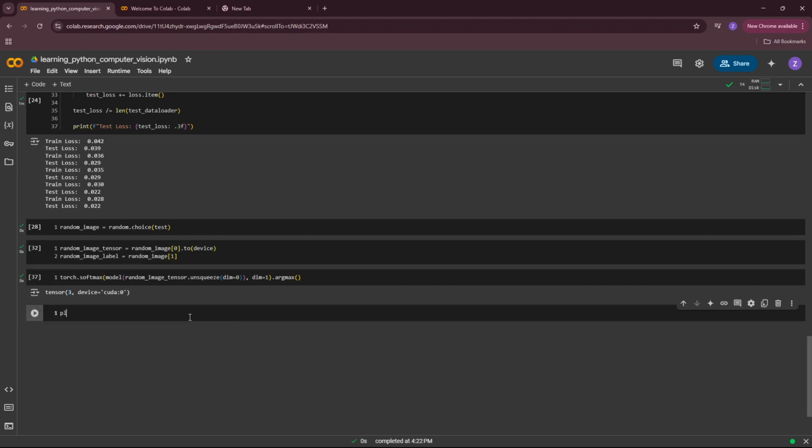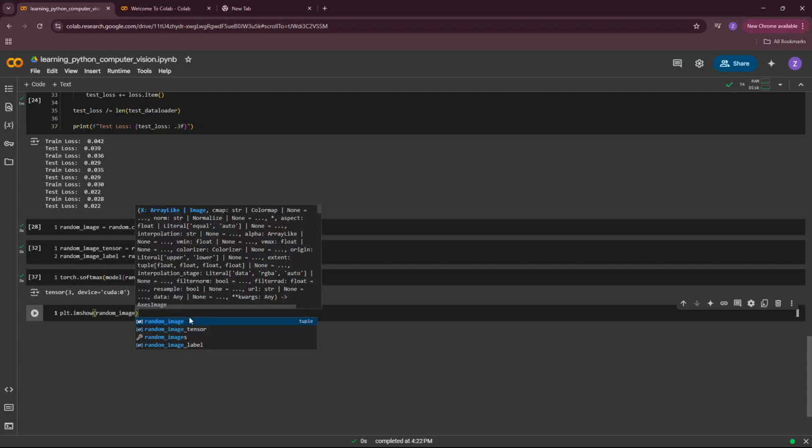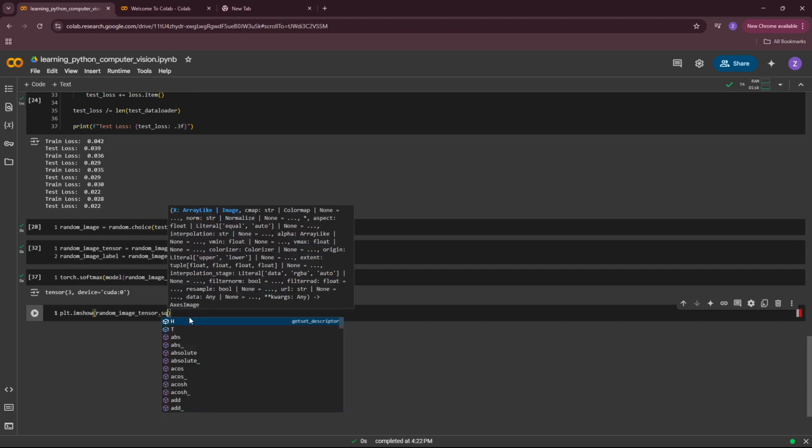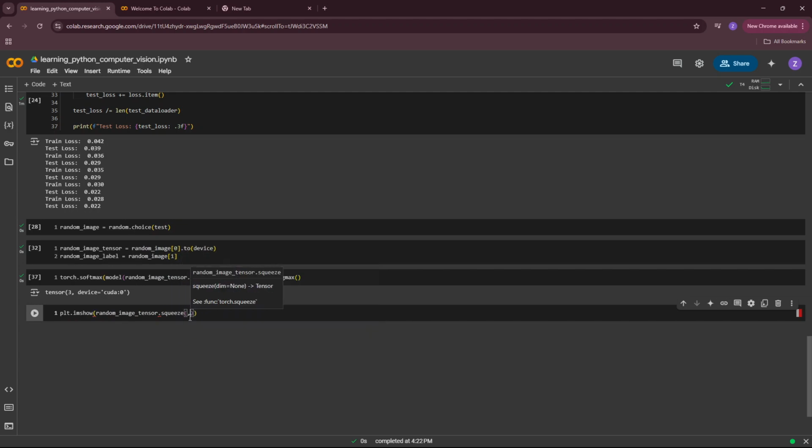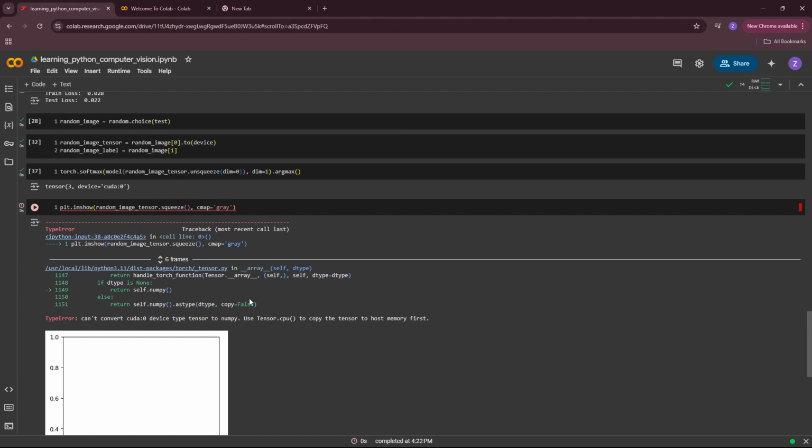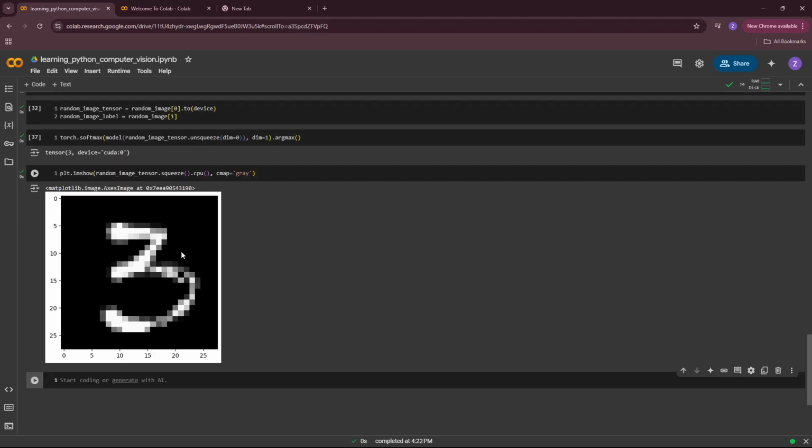Let's do plt, which is matplotlib, .imshow random image tensor .squeeze, and then cmap is equal to gray. And you can see again we have another device error, because matplotlib cannot use GPU. So I think I'll just do .cpu at the end. You can see we have 3.